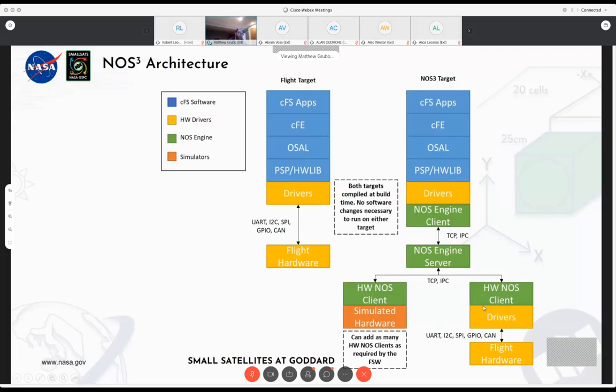And then another thing that we don't support all the time, but comes up, is actually plugging a real piece of flight hardware into the NOS target. And that's what is shown in the right side of the tree here, where you can actually write a reverse NOS driver that converts the NOS Engine message to a real UART message and is able to talk to, say, the GPS if you wanted to plug in a real GPS to your simulator.